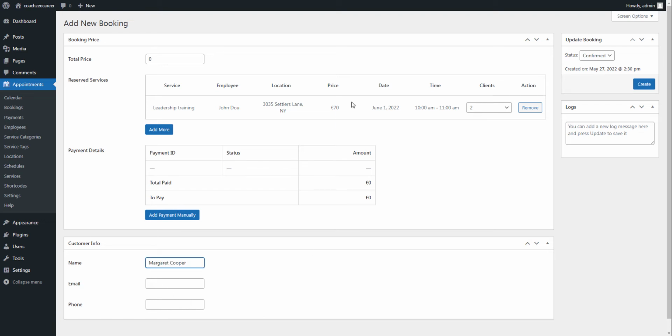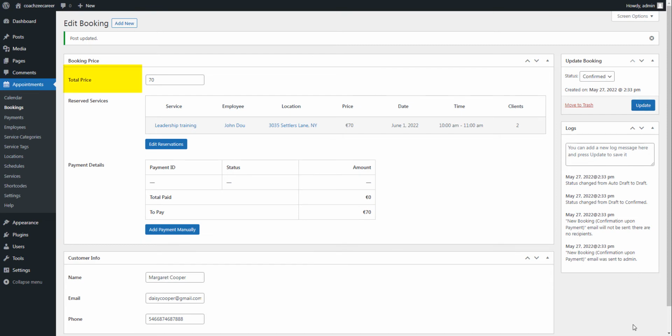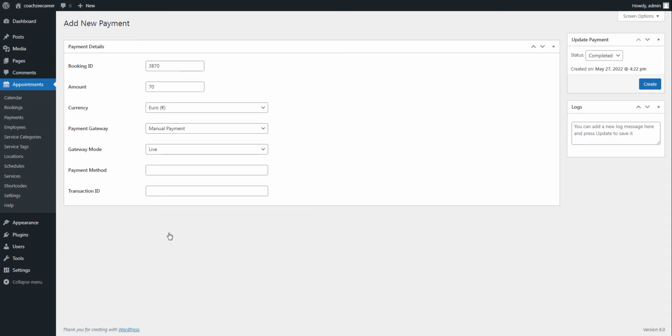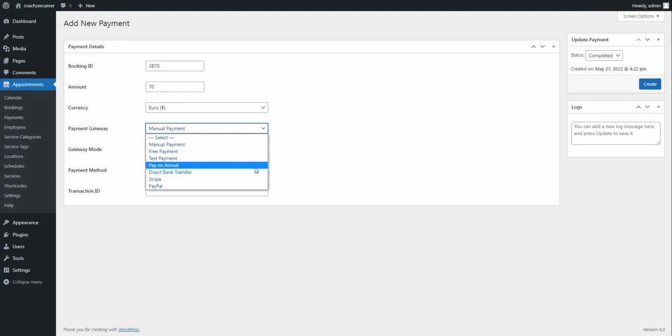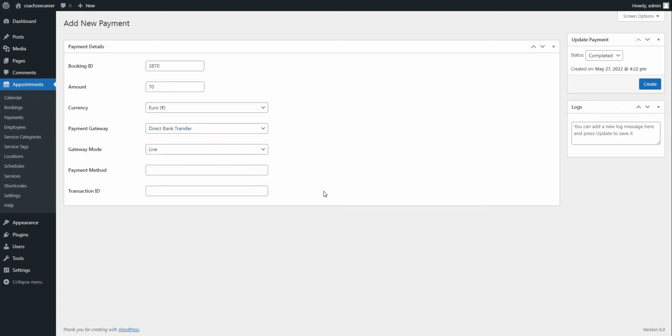Then I'm entering the customer information, including name, email address, and phone number. Click Create. Now you may notice the total price has appeared. Once you receive the money from your client, you need to click Add Payment manually and save this payment. You may enter an online payment for your booker, record payment by another method, or leave the booking costs unpaid for some period. It's up to you.